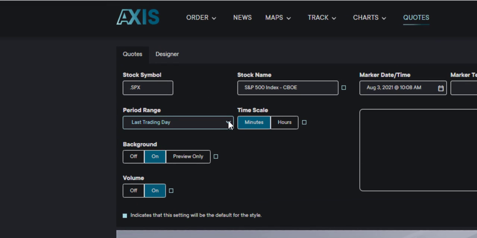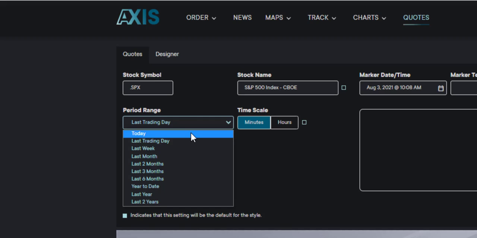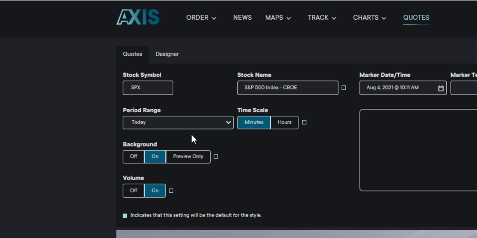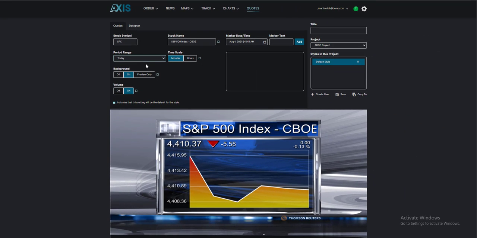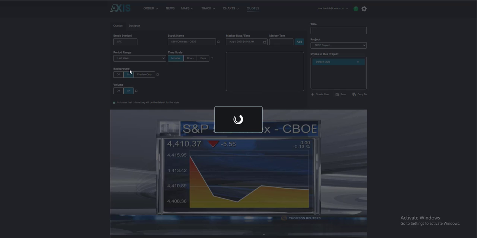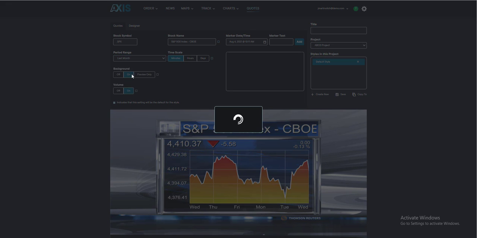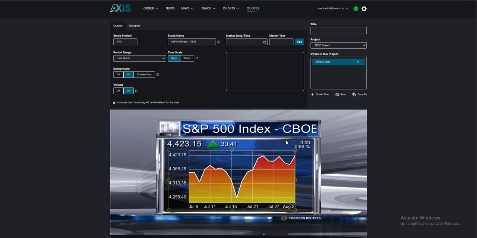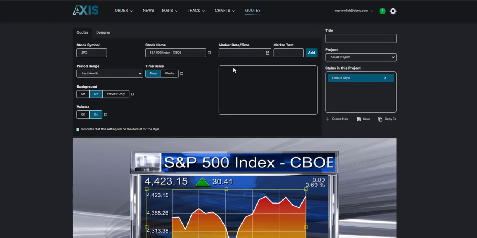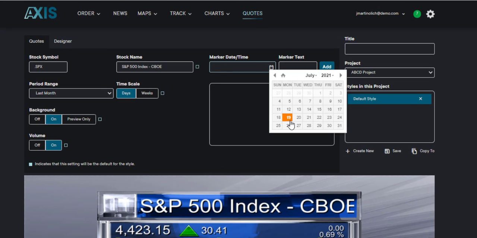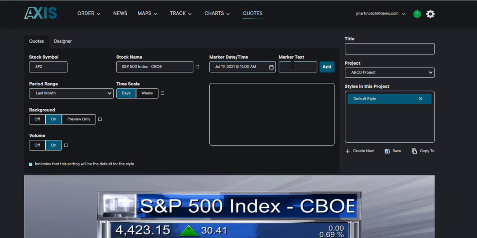Here, we're looking at the S&P 500 index based on the entries in the stock symbol and stock name fields. I can determine the period for which I want to display data from the drop-down here. For example, last trading day, today, last week, or last month. As you can see, there was a major sell-off on July 19, so I am going to add a marker to highlight this. The sell-off in this case was due to COVID fears, and I can label the marker accordingly.